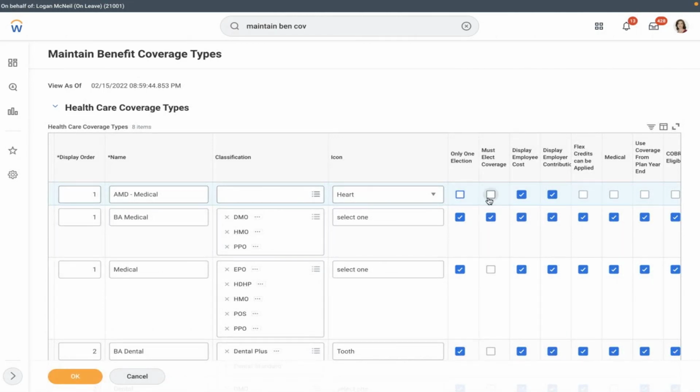Would you like to mandate this election? If it's mandatory that the employee has to choose, then select this checkbox. These are quite clear: display employee cost, employer cost. And then flex credits can be applied. As I said, an employee can earn some credits from the employer or the vendors. In this case, if the employee has any earnings from credits, his contribution will be a little less.